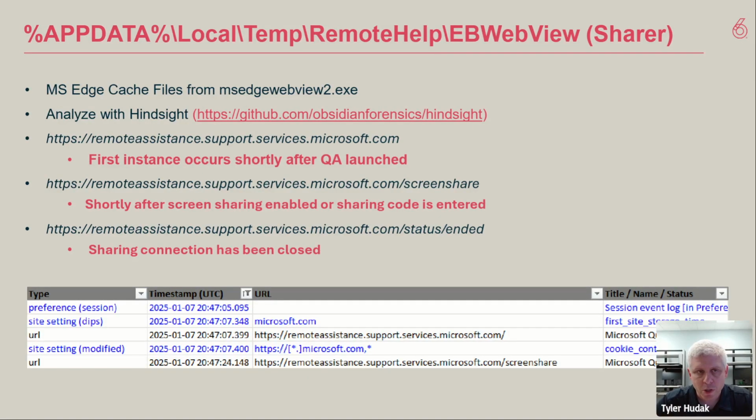One of my favorite tools to analyze Chromium browser artifacts is Hindsight. If you've never used Hindsight, it is an open source tool. We have the link there. And I should say too, I'm sorry if I didn't before, these slides and the session will be available afterwards. But Hindsight is an amazing tool for Chromium forensics. I highly recommend using it.